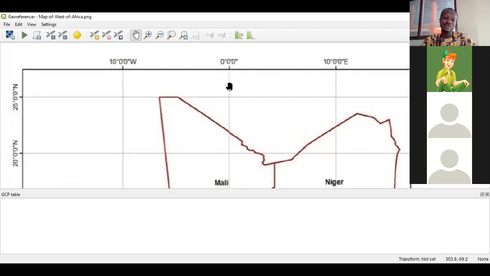So the reference line is the Greenwich Meridian. To the left of it, we have west. All the coordinates there are west. To the right of it, all the coordinates there are eastern, up to 180 degrees, because then half of the Earth is now kind of gone to the very end of it.